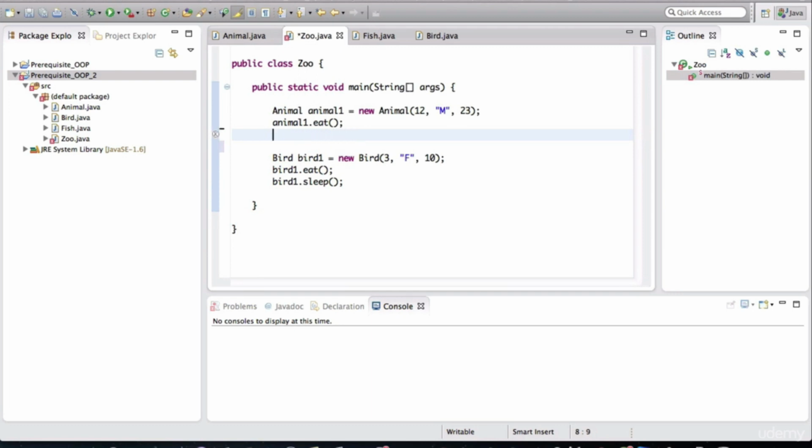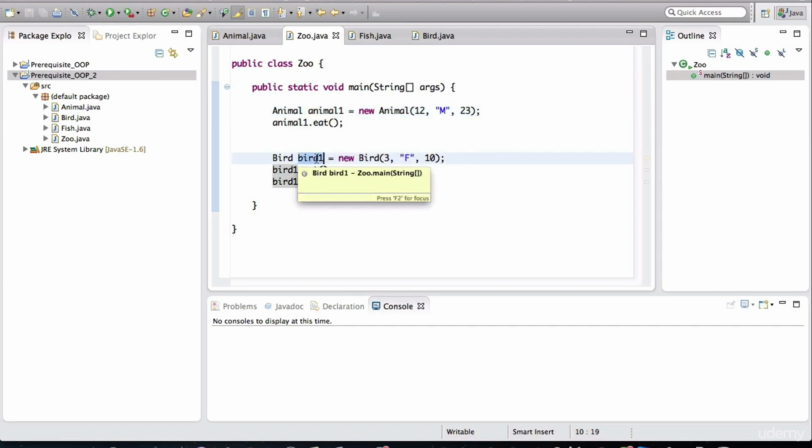So let me show you what I mean by that. This animal one variable is a variable of type animal. So the methods that are visible to this particular variable are the methods that are defined in its type specification. So the animal is its type. The methods that are defined in that animal are the only methods that are visible to this particular variable. In the bird's case, the methods that are visible to it are all of the methods that are defined in its class, as well as the methods that are defined in the parent class.